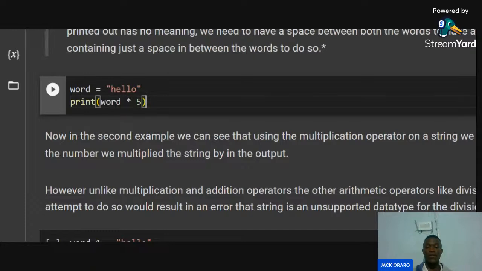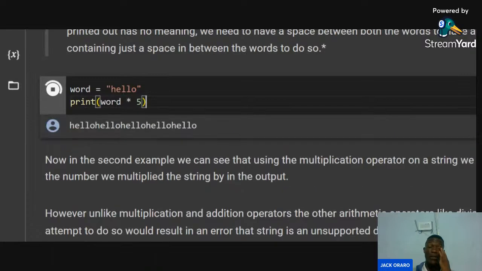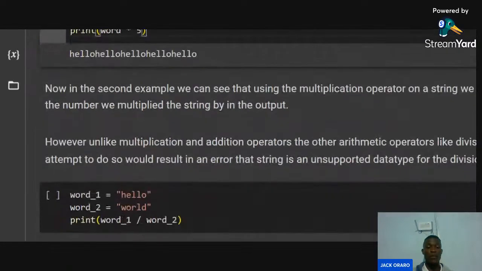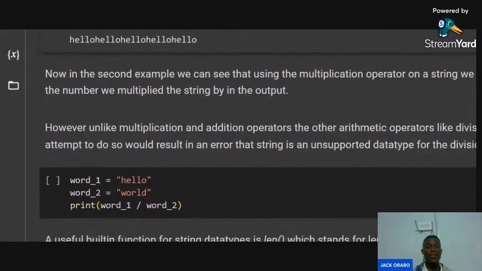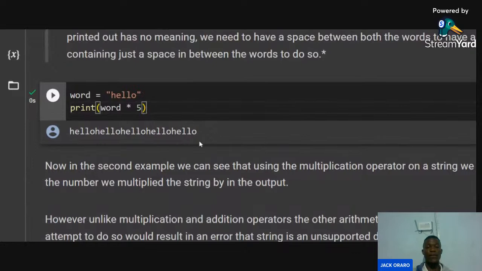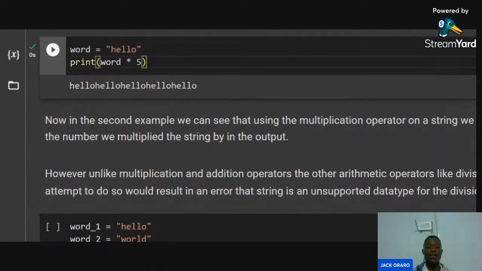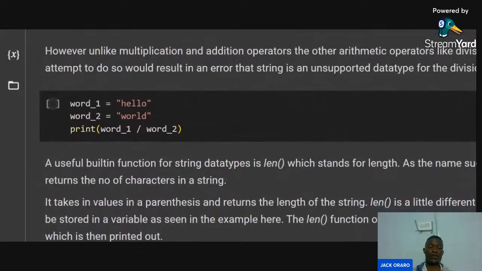Yeah, perfectly, Geoffrey. So we have hello world printed 5 times. Let's run it. Hello world, hello world. So that is it. Hello world will be printed 5 times. So the multiplication sign can also be used to concatenate a given string.